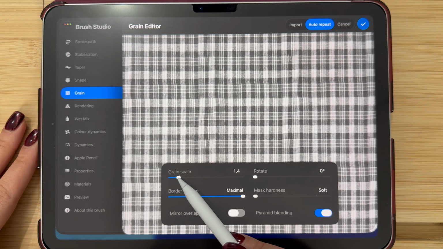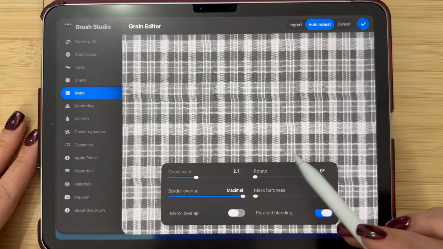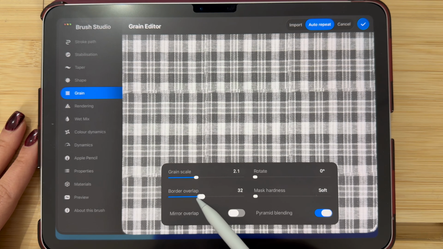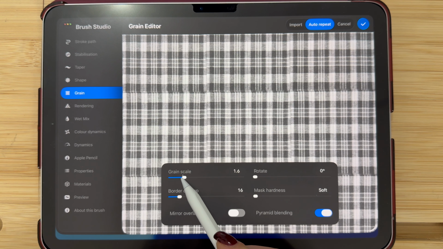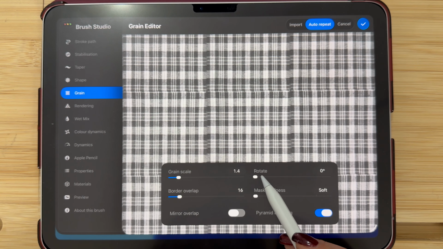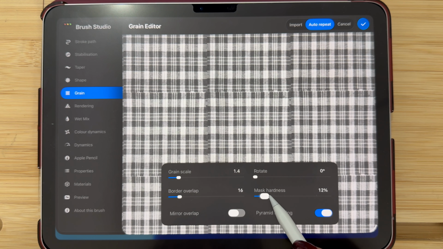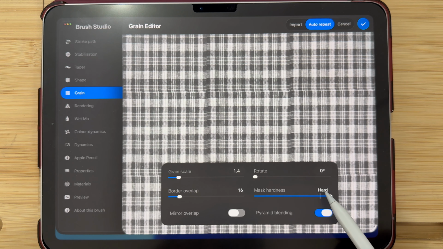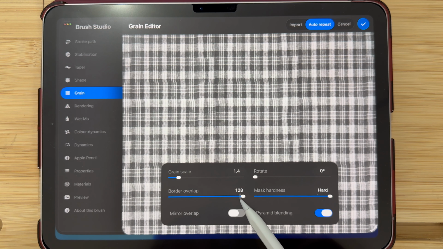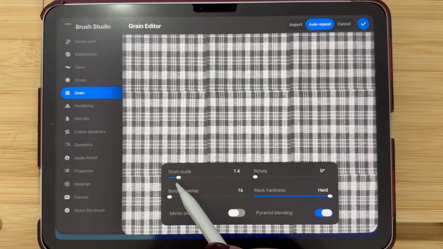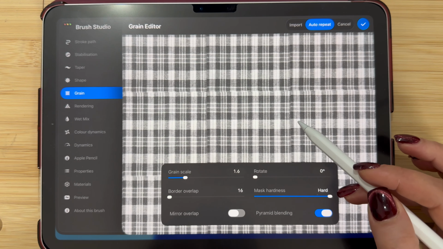You can also change the scale. Just try to make the border less visible. So I play with it till I'm happy with the result. You can also rotate it if you want, up to you. And this changes the border hardness. I think this should be on 0, and let's change the scale a little bit.